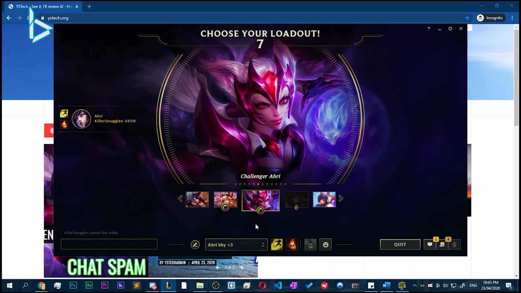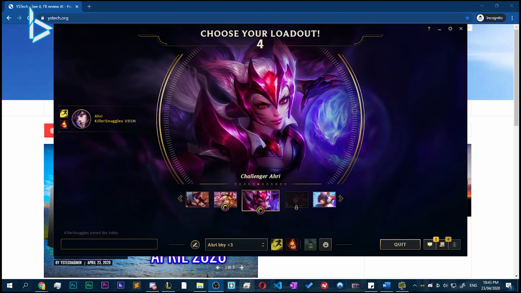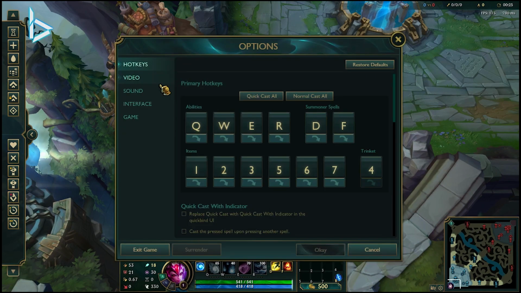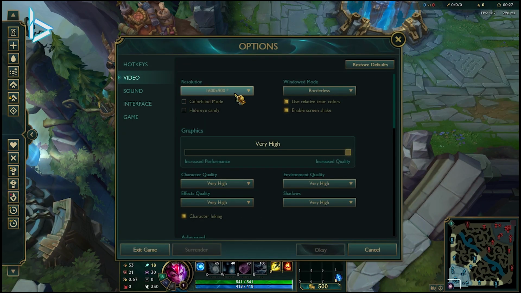So this is kind of the obvious stuff, but sometimes it's not. Let's go ahead into a game of League of Legends and see what we can change. We can press escape and go over to the video tab. First of all, I'm going to talk about resolution.